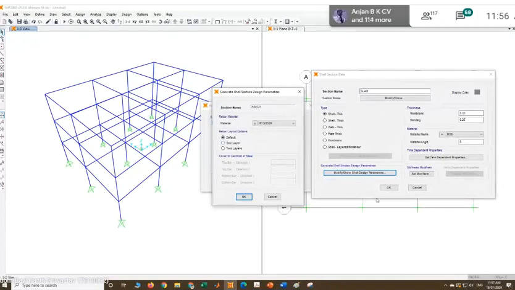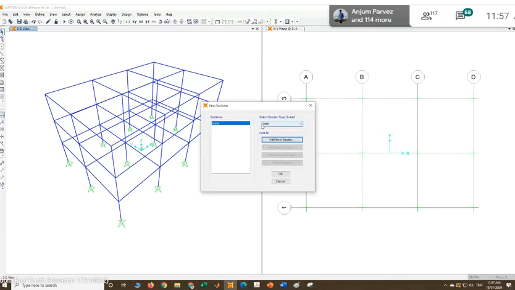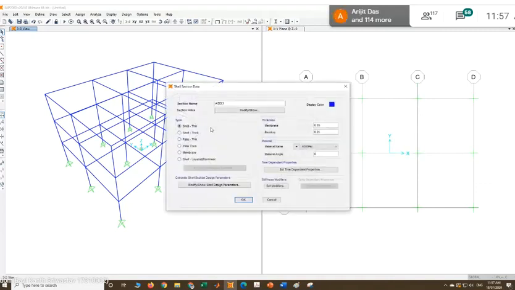More presentation. So here I'm canceling this, and then I'm again starting from shell. Here we are assigning an area section, whether to be applied to slab or to walls. In shell there are various properties. So here we are using thin shell.